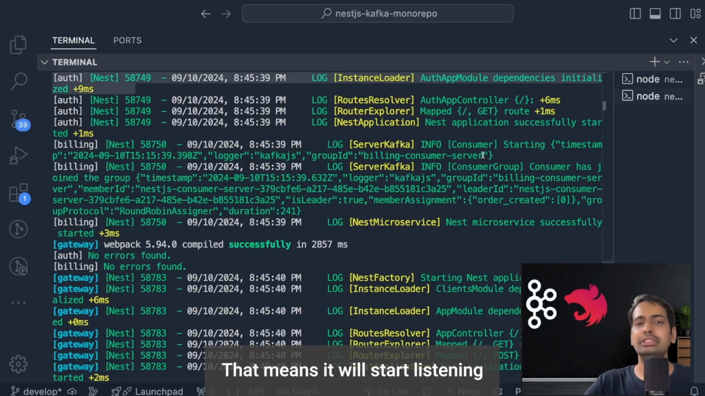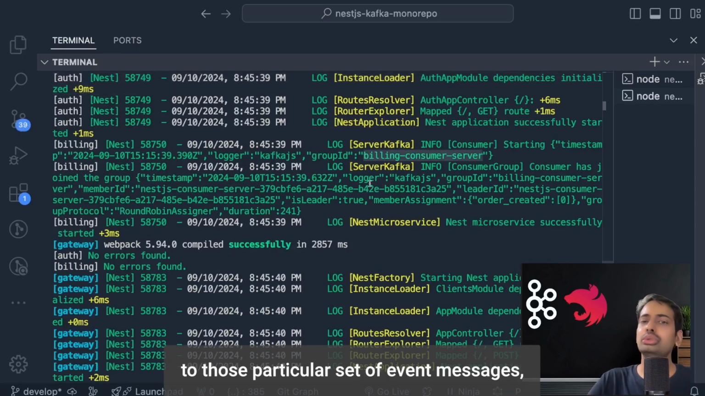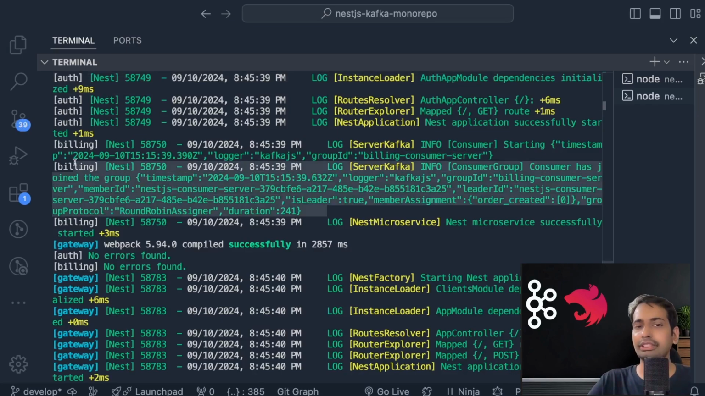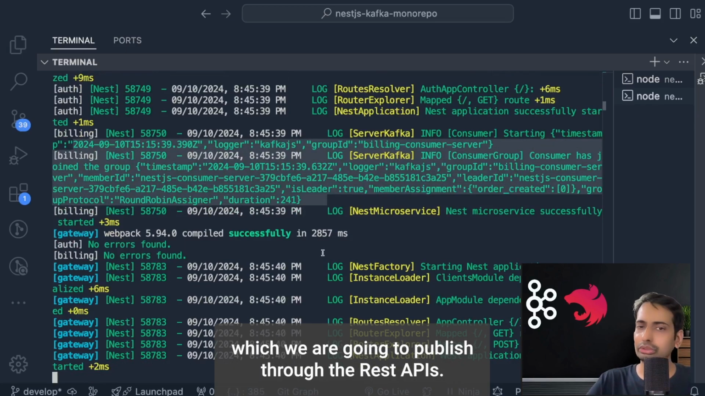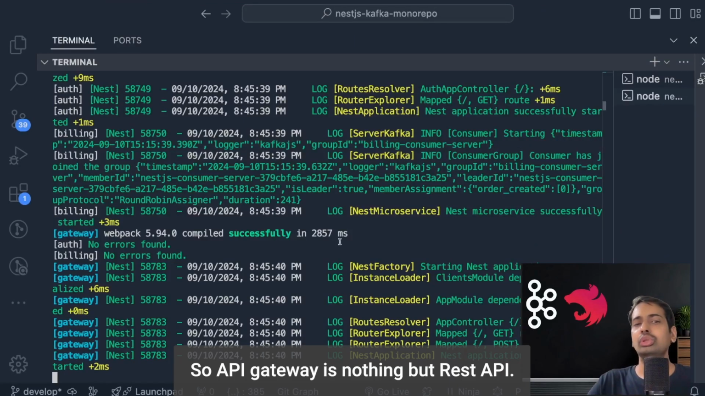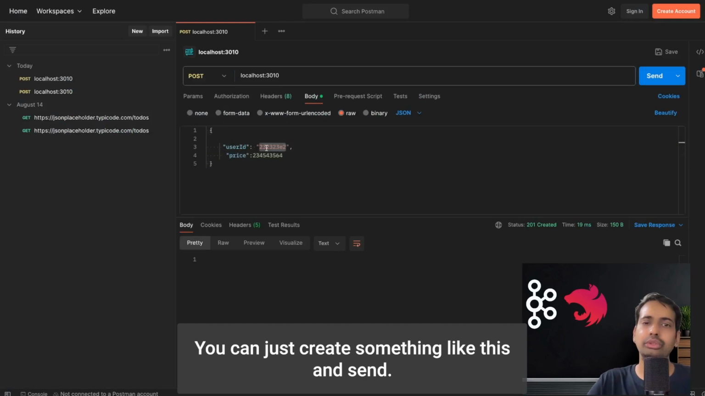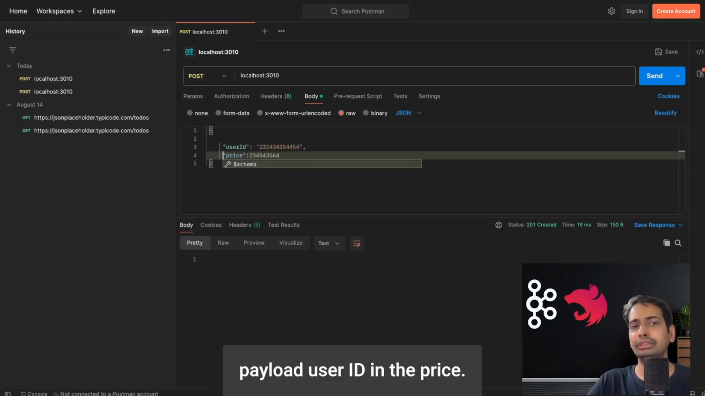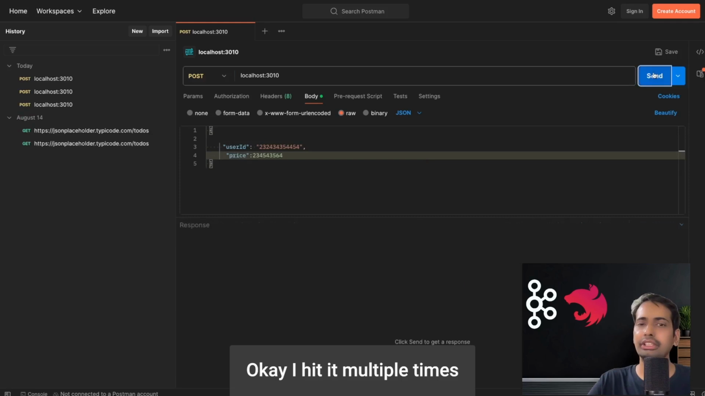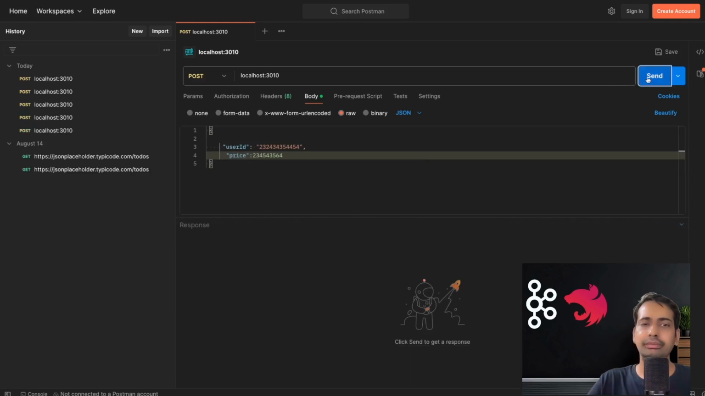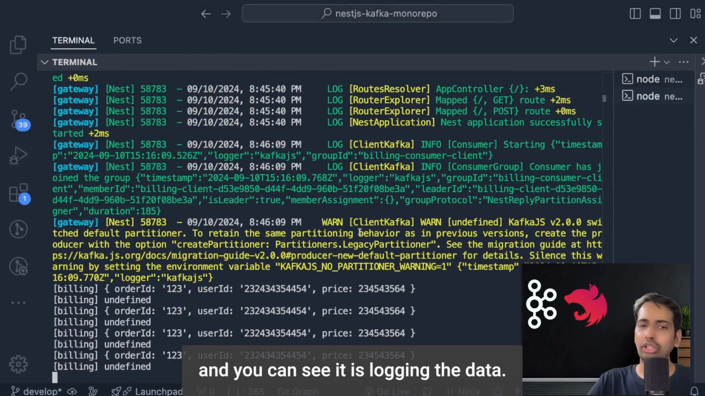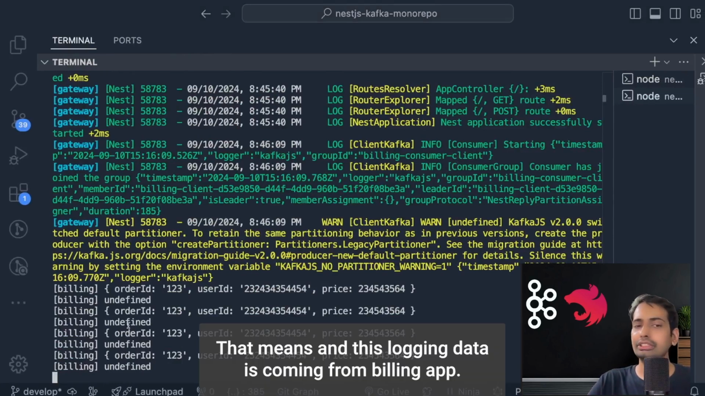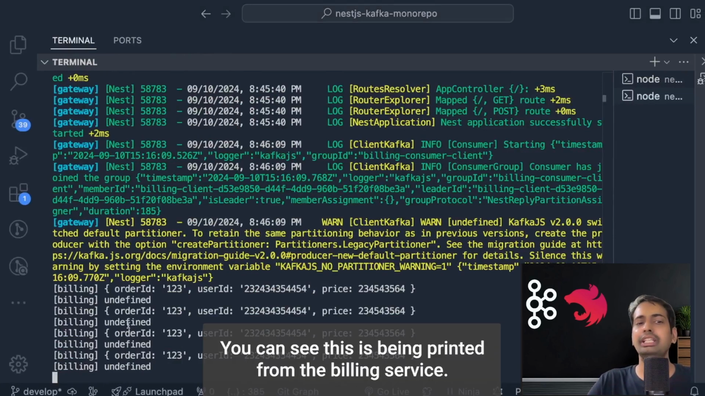That means it will start listening to those particular event messages which we are going to publish through the REST APIs. So the API gateway is nothing but a REST API. You can just hit something like this and send. I'm sending a simple mock payload, user ID and the price, and I hit it multiple times, and let's see the logs. You can see it is logging the data, and this logging is coming from the billing app. You can see this is being printed from the billing service.